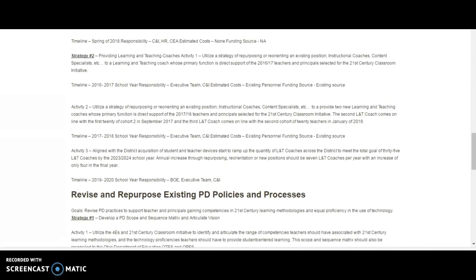Strategy 2 is providing learning and teaching coaches. The activity would utilize a strategy of repurposing or reorienting an existing position, instructional coaches, content specialists, etc., to a learning and teaching coach whose primary function is direct support of the 2016-2017 teachers and principals selected for the 21st century classroom. The timeline is 2016-2017, and the responsibility falls on the executive team and curriculum instruction. The estimated cost is based on the existing personnel funding source.